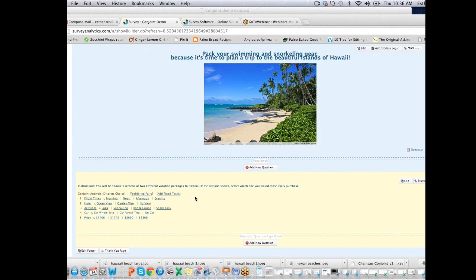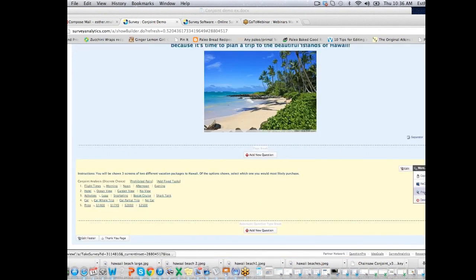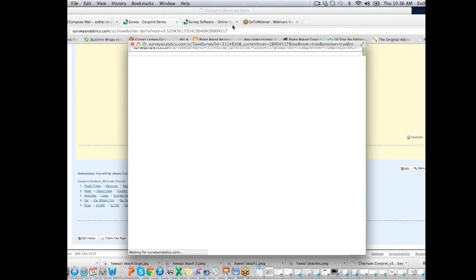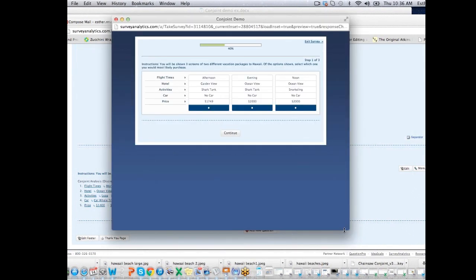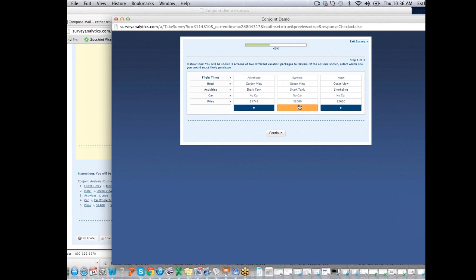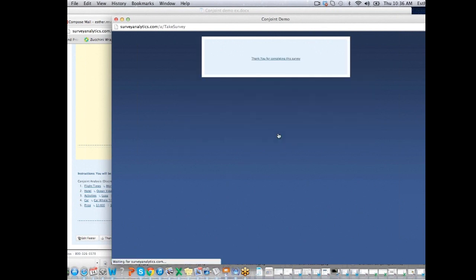So here's my example, and we're going to go ahead and do a preview of this. So this is what a typical respondent will see in a conjoint question type. So I can just pick which one I would like. And we're going to the next one. And then now we're at the very last one. So that's the gist of what a typical conjoint would look like.